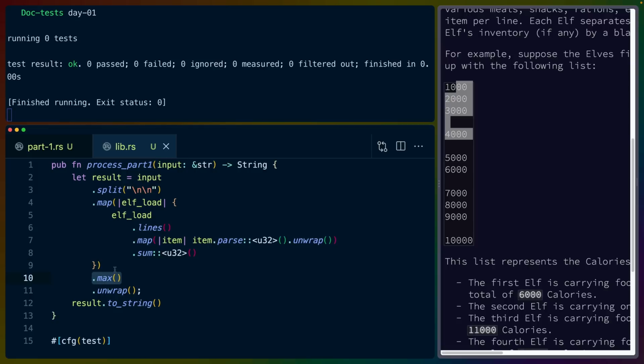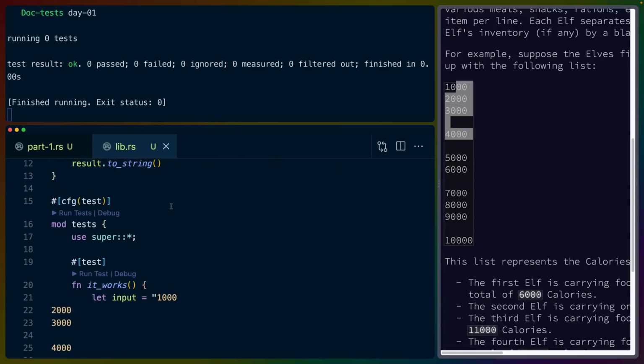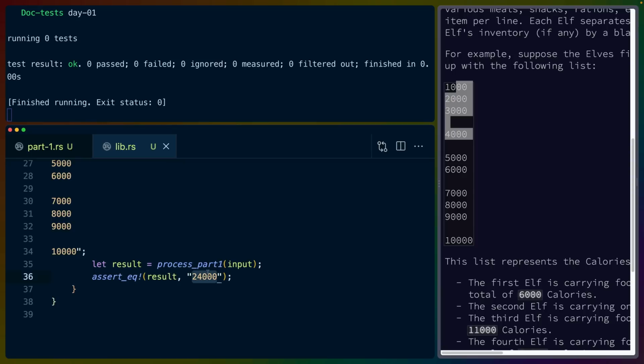And then we can do a dot max because that's also an iterator. Dot max returns an Option itself, because you could potentially have an iterator, for example, that only has one value or no values or something like that. So we unwrap that again, and then I do to_string because we're returning a string from the function, and you can do that on a U32, and that gives us the correct answer of 24,000.